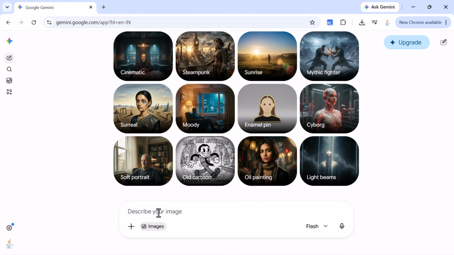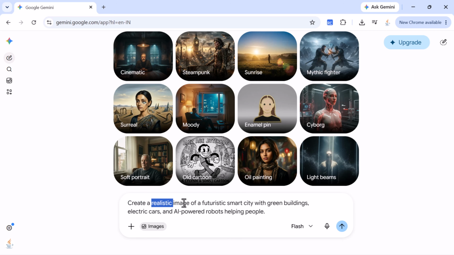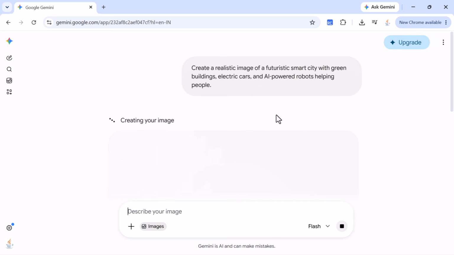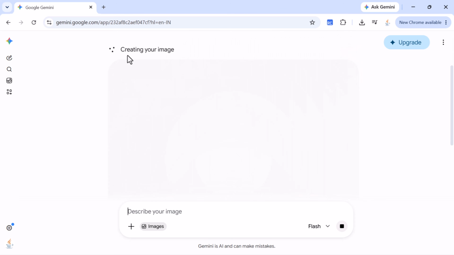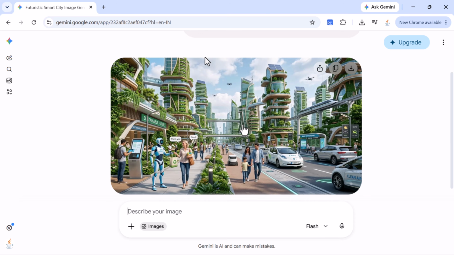Now click inside the prompt box and describe the image clearly. For this demo, I will enter this prompt. Create a realistic image of a futuristic smart city with green buildings, electric cars, and AI-powered robots helping people. Now let us send the prompt. Gemini starts generating the image based on our description. After a few moments, you can see the generated image in the conversation.